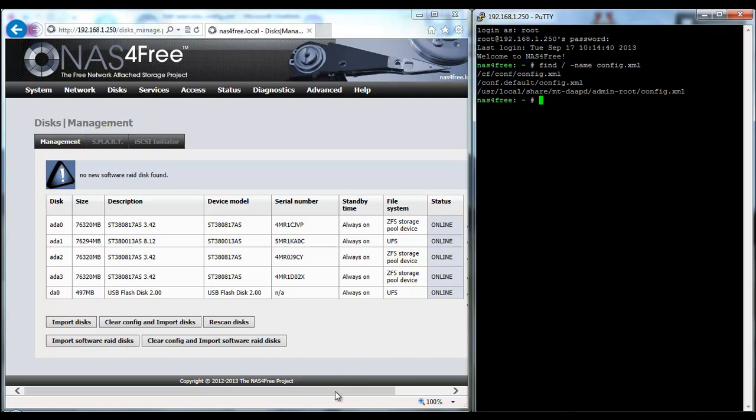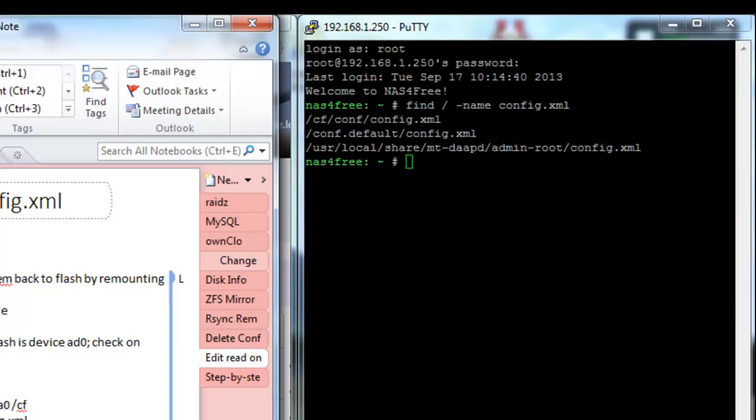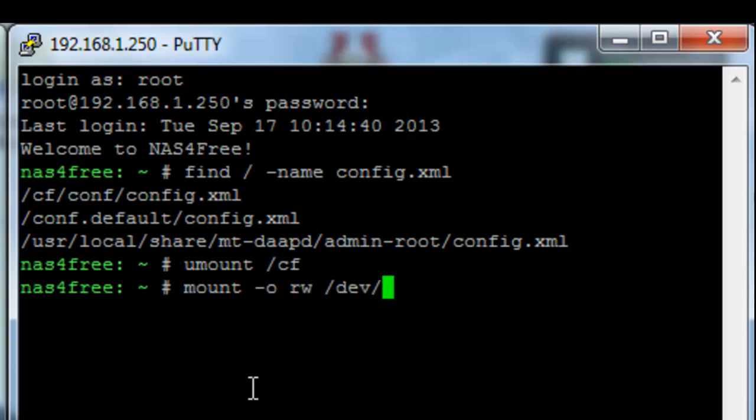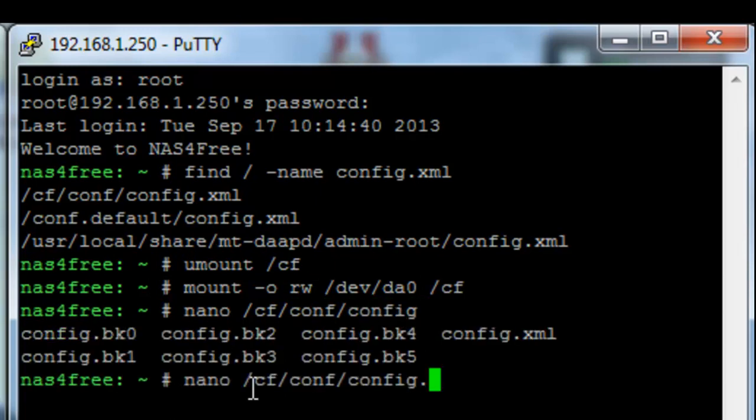So the problem here is in this config.xml file. So the first thing we're going to have to do is unmount it. So we use this command. So we've unmounted the compact flash there. Then we remount it with read-write access. Okay, and then now we can go and edit the config.xml.